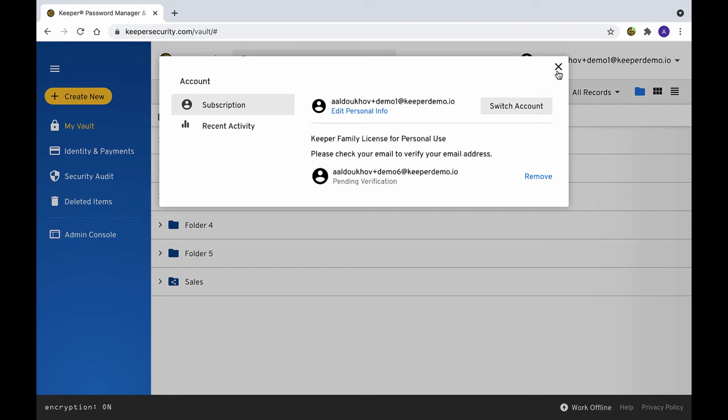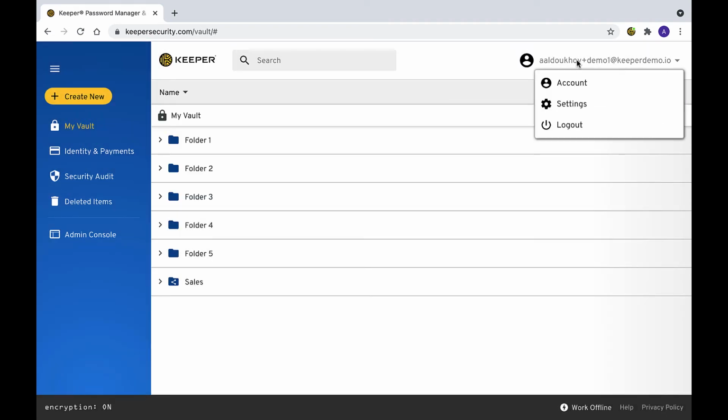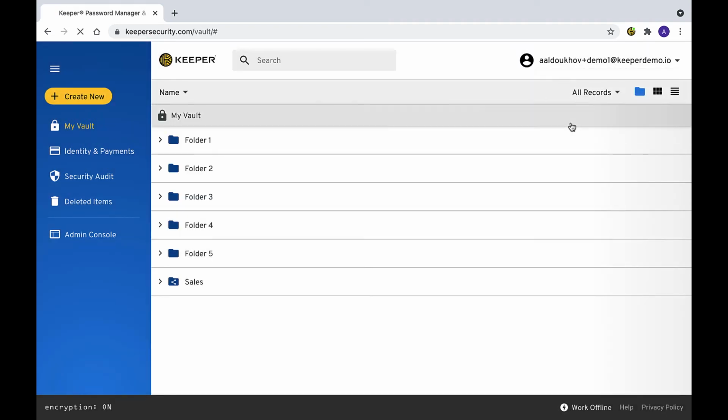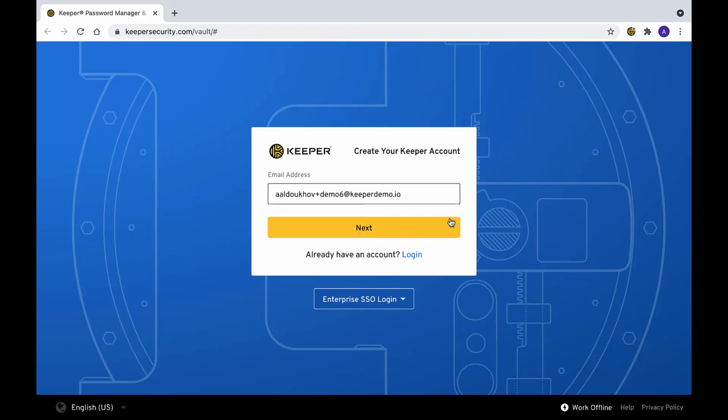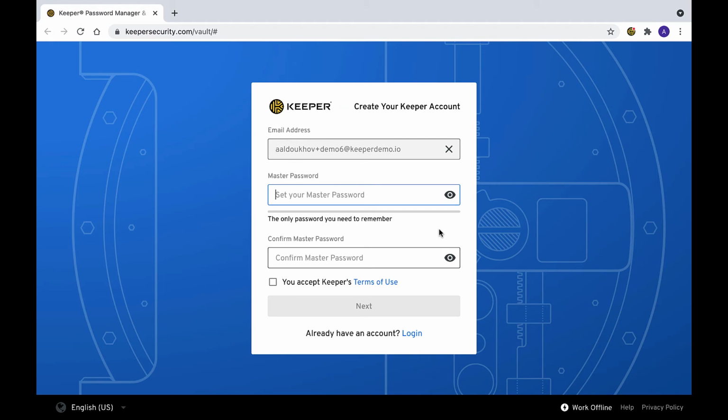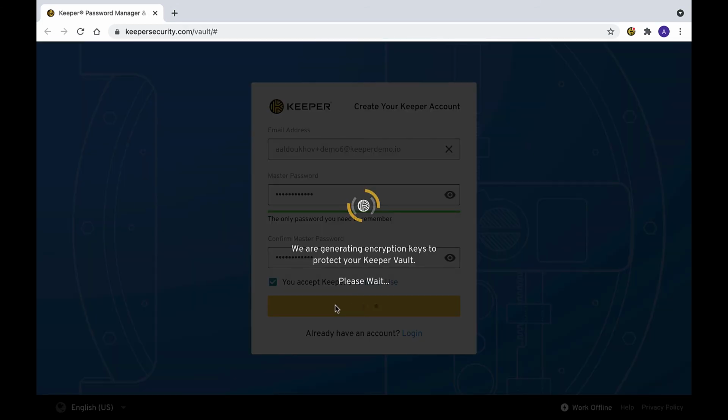Please log out from the Business Vault on your browser by clicking on Email and then Log Out. If you follow the link sent on your desktop computer, you'll be properly routed to the same geographic data center that is associated with your Keeper Business Vault. Therefore, we recommend using your desktop computer to create your personal Keeper Vault.